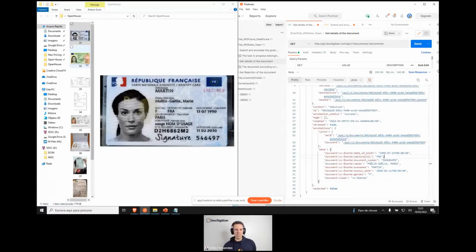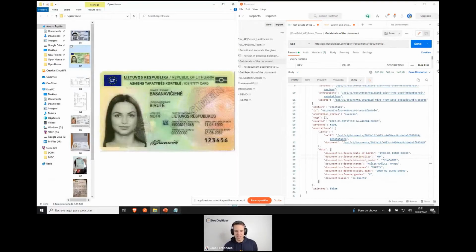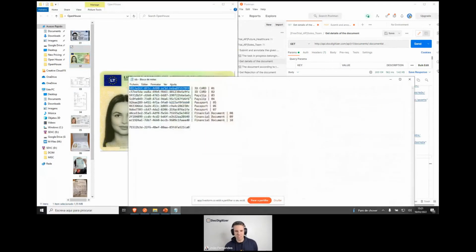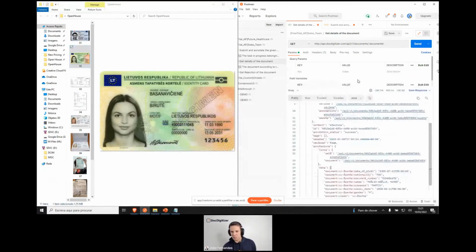Let's pick another example. And in this case, you see here that you start to have watermark overlaps, so things become more difficult to read, even for a human. And I will query this document ID.